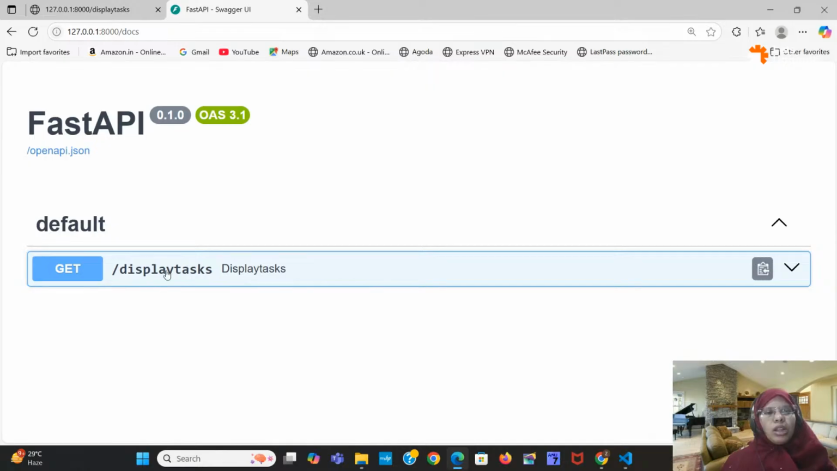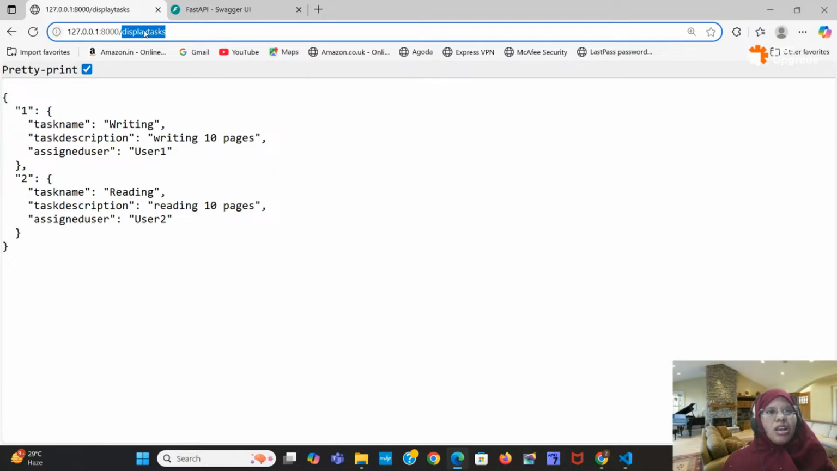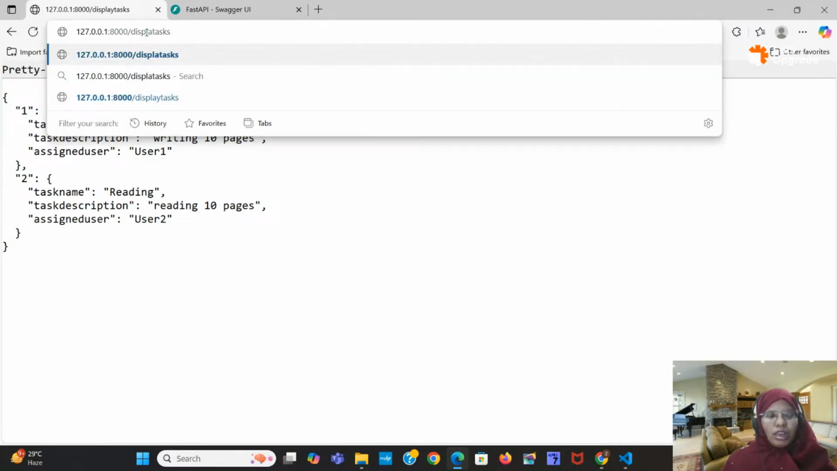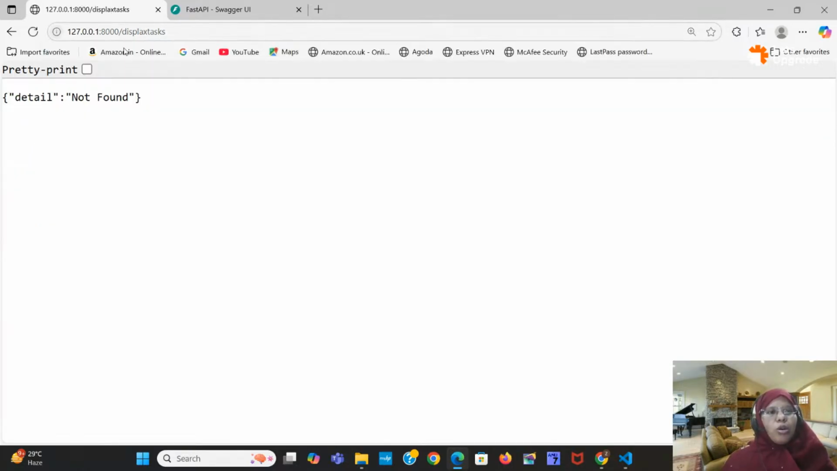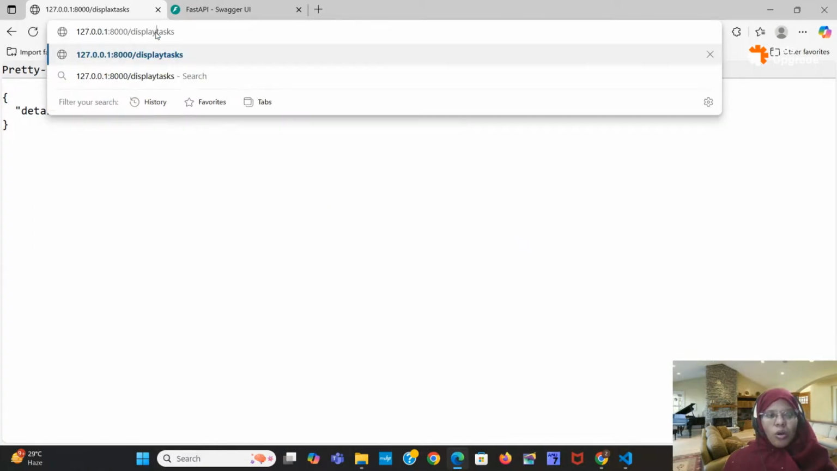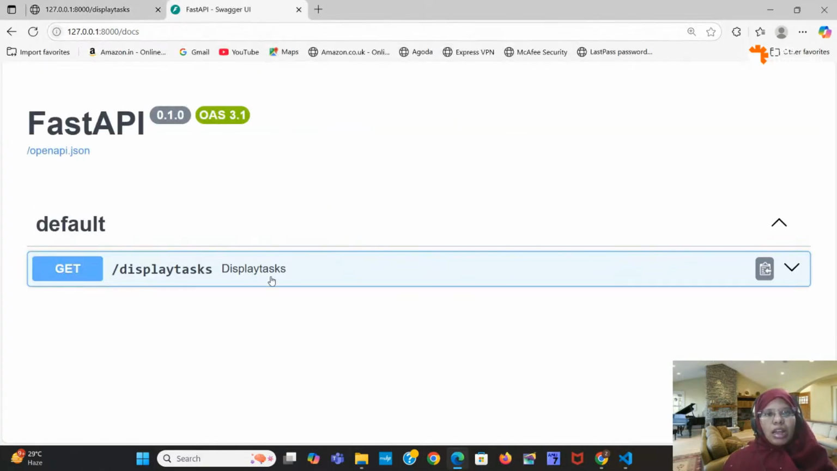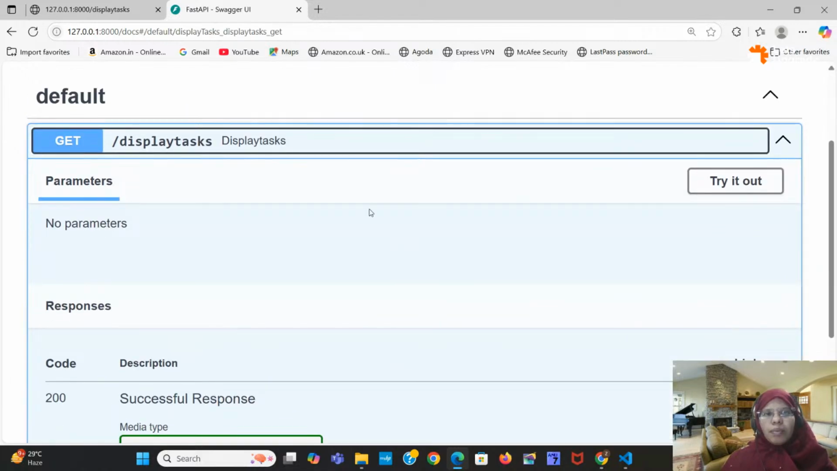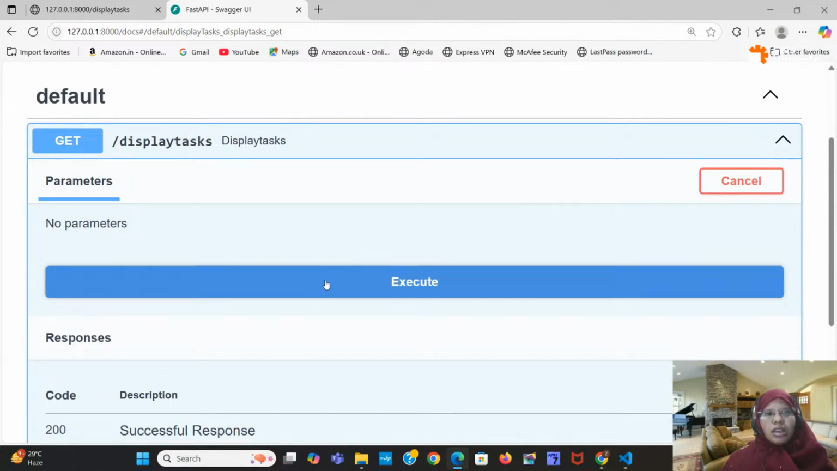So you don't need to type localhost 8000 /display task and all. While typing, you might mistakenly make a spelling mistake. For suppose if I write something else instead of y, then I won't get the output. Instead of manually typing, these errors can be avoided in Swagger UI, because all the routes will be displayed here. We can click on try it out and just execute it.